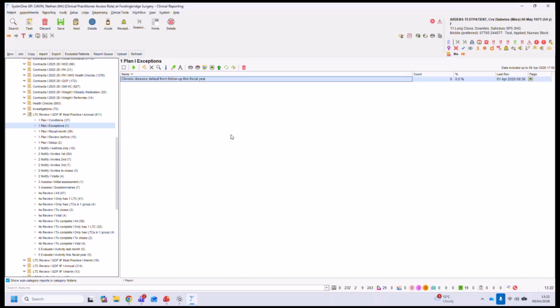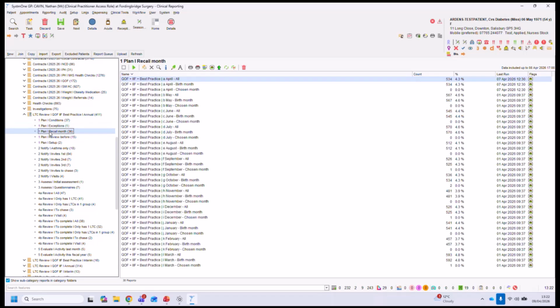So that's a new report, but that should make it easy for you to see who has had that code added. The next part of the plan phase, we've got a recall month subfolder. As I said, by default, these reports, and when we get to the invites, which is where you're going to be doing most of the work, this is just the preamble, really, the plan. These will show you how many patients drop into each month that you're going to recall them for.